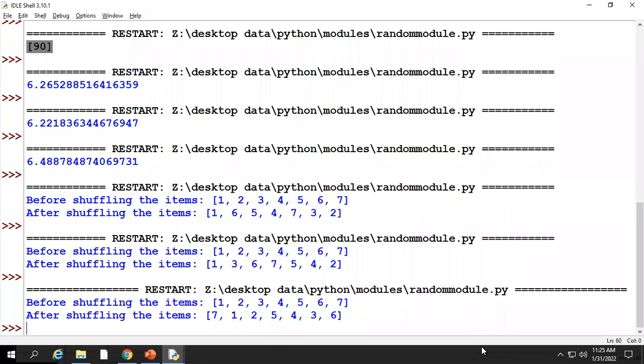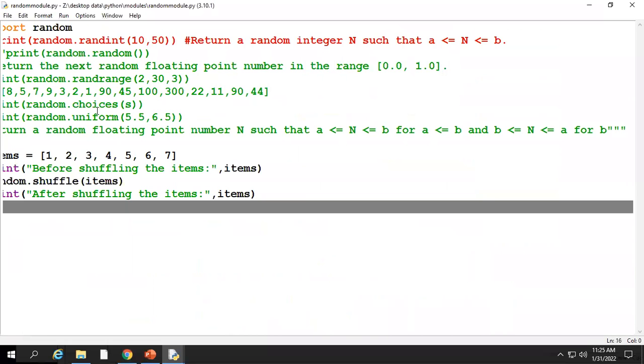Choice generates a single item from the sequence. Choices will generate a group of values, and the result is in the form of a list. And shuffle, how it is working again for a sequence: a different order we can give. And the next one is floating point values. We have the uniform function, which we can use to give range values, a starting range and an ending range. And the random function generates a float value within a range of 0 and 1. Same thing. Okay, clear about the random module, right?